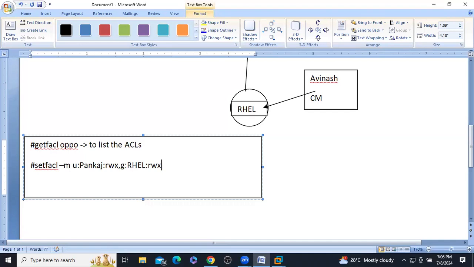For other people, o colon. No need to bother about names, just give o colon. No need to provide the username. Automatically, all the users will be considered as other people. Got it, guys? o colon r: read-only permission I'm providing for other people. So Swapnil and the student user, both of them should have the read-only permission. To whom? The Oppo directory. So clear?